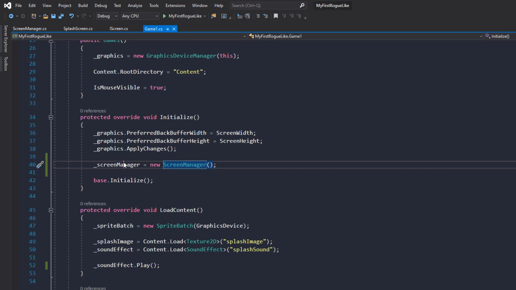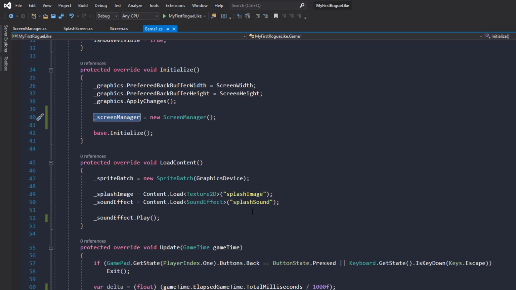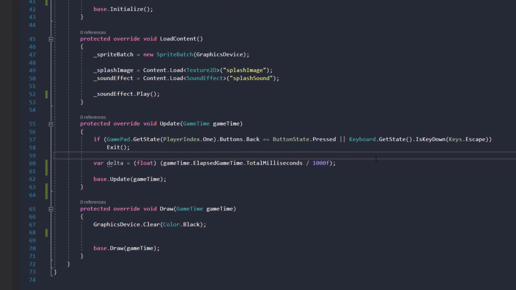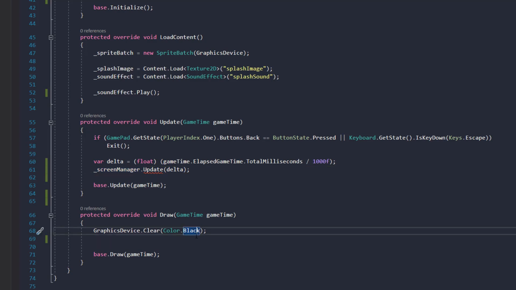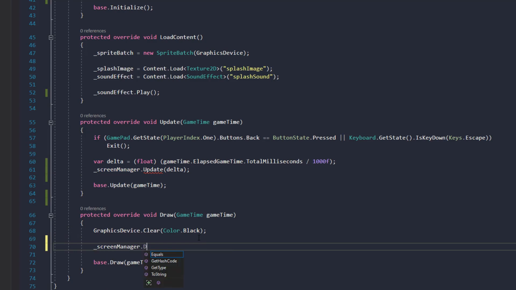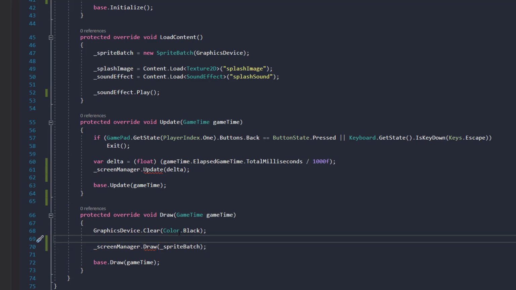So the screen manager is going to want to update the current screen. So within the update method, let's just call that screen manager dot update. Doesn't exist just yet, and it's still going to need a reference to the delta, so pass in delta as well. This red squiggly, we'll deal with that in a second. We just want to call this, and we'll add it in a second. And it's also going to want to draw the current screen, so let's go ahead and do that as well. So screen manager dot draw and pass in _spriteBatch. So those are the two methods we know we're going to need on this.